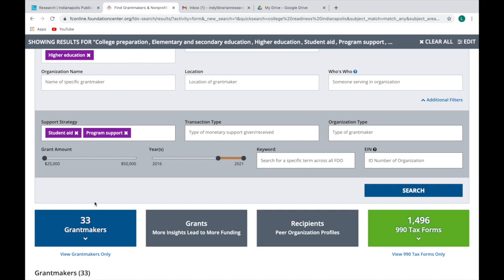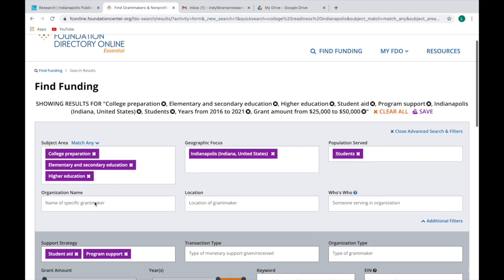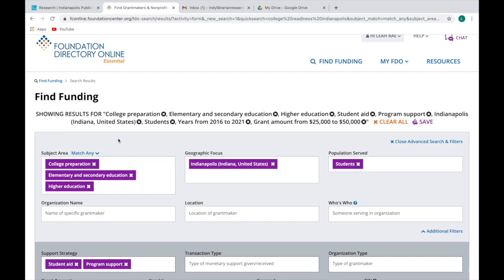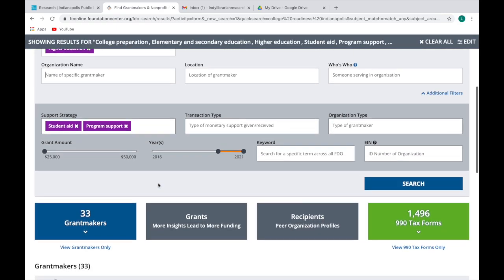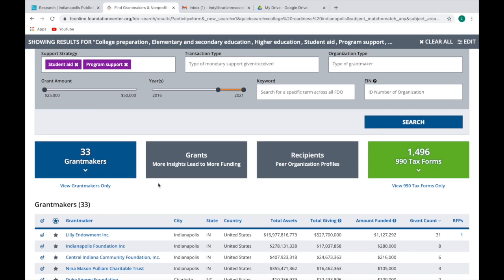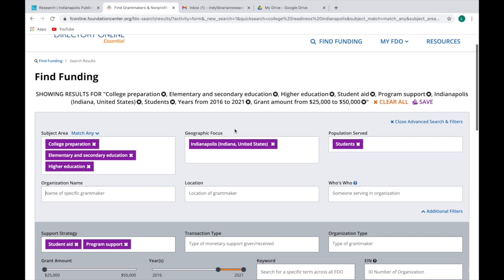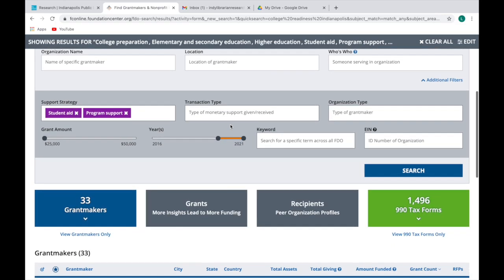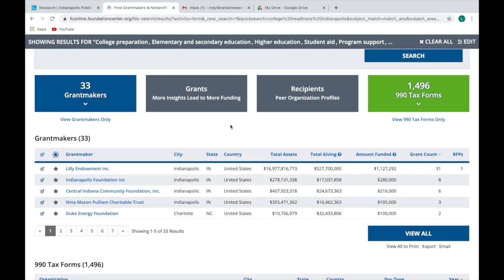We're still at 33. But it's always worth noting that when you modify your criteria, it will have an effect on your search results. So for example, if we were to remove years from 2016 to 2021 and the grant amount, if we were to X those out, our list would go back up to 315. We'll just keep this for now. This is kind of a nice small number to work with.